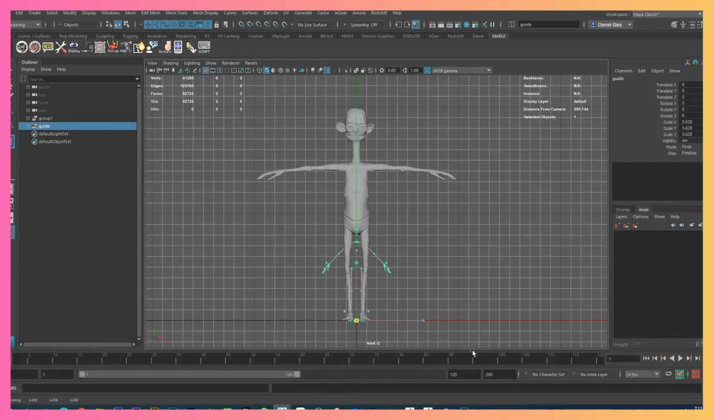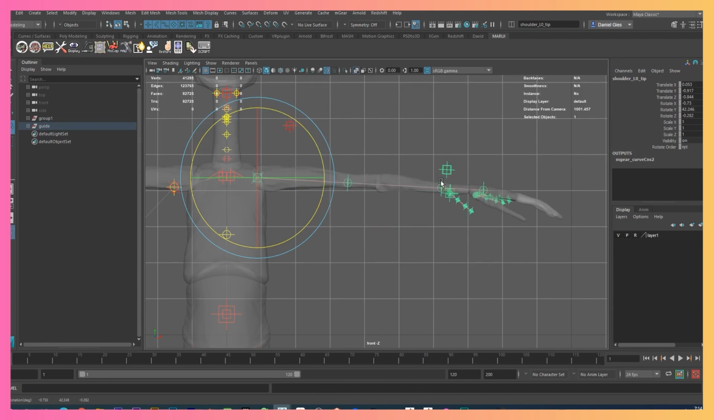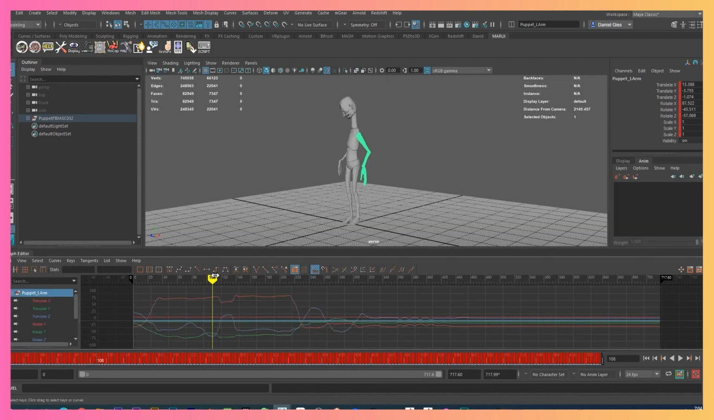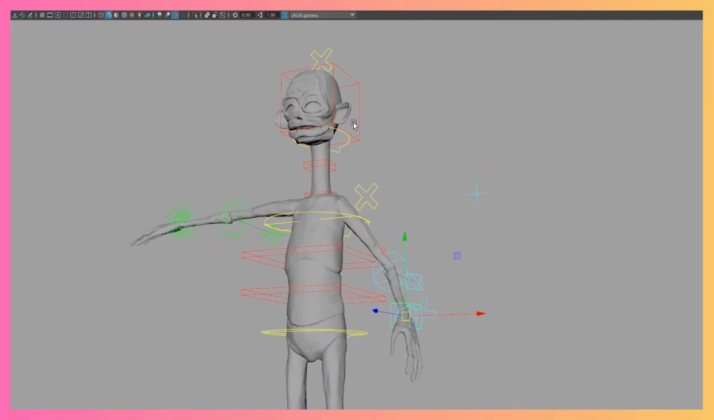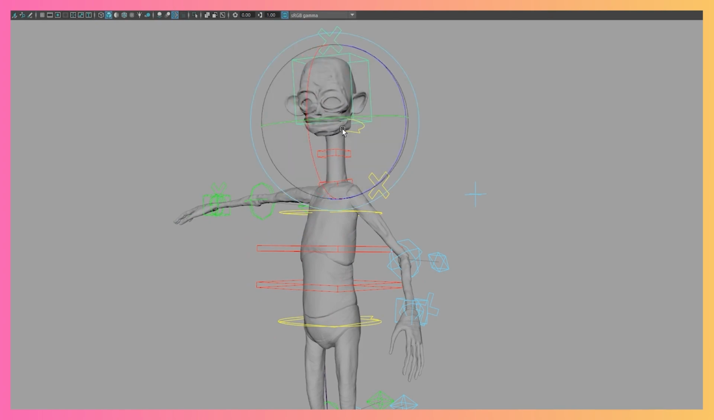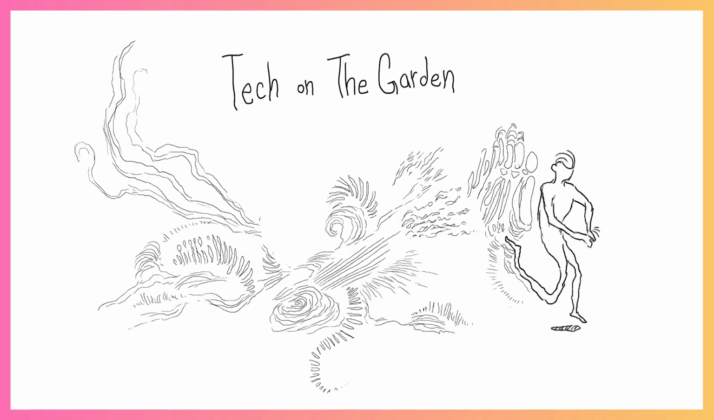The ideal solution would be to create a control rig with similar bone hierarchy in another program, and then to take the animations recorded in VR and retarget them onto it. That way the animator can blend recordings seamlessly with keyframe animation via animation layers and get the best of both worlds. Moving on to tech on the garden.